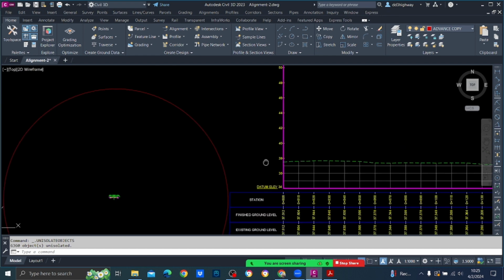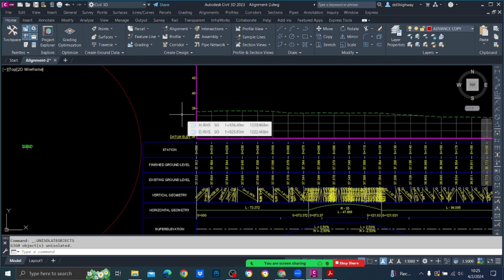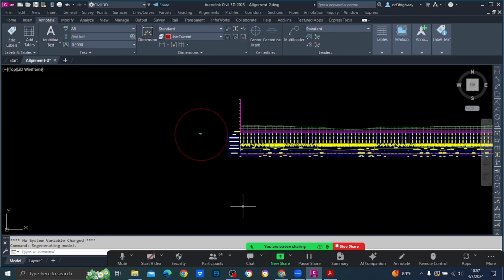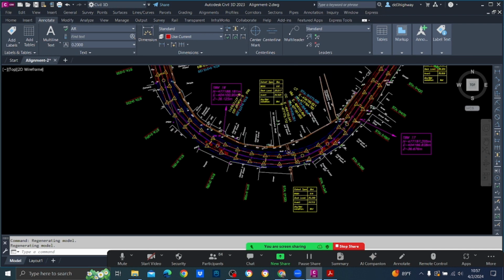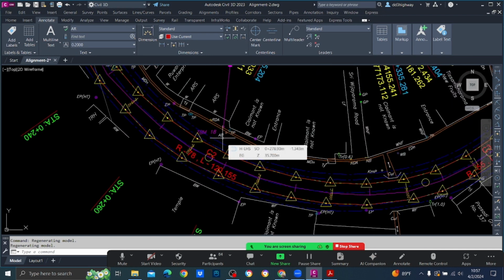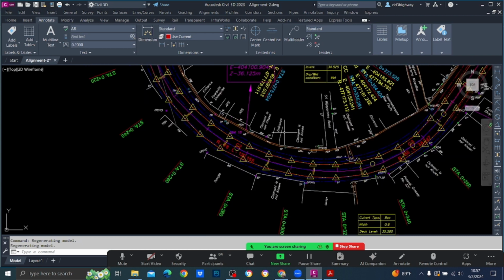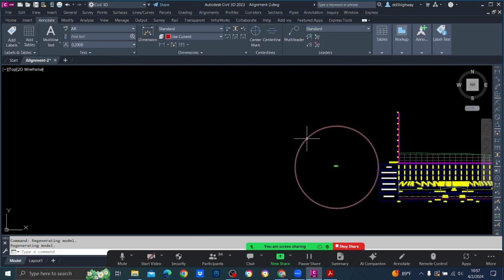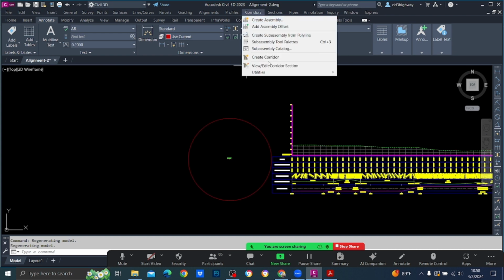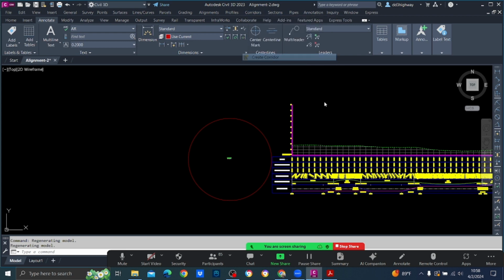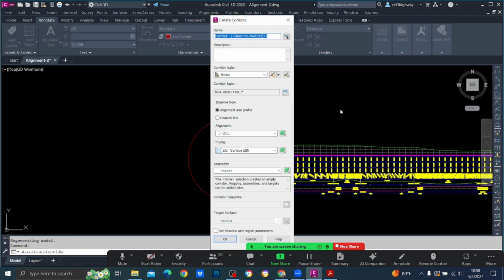Right, so after that we have to create the corridor. Okay, now once we have finished creating these two alignments, what we have to do is create the recambering corridor, right? So for that you have to start using corridors: Corridors, Create corridor. And then you have to fill this dialog box.